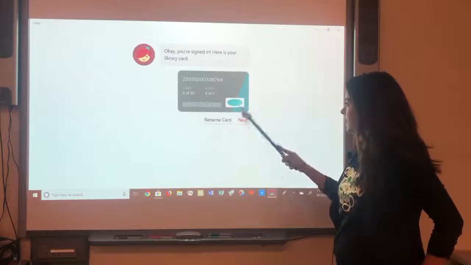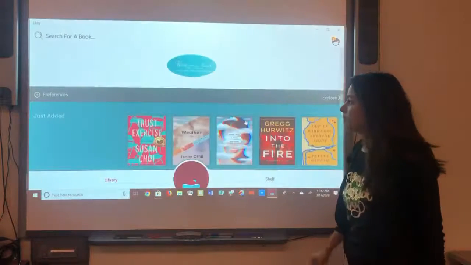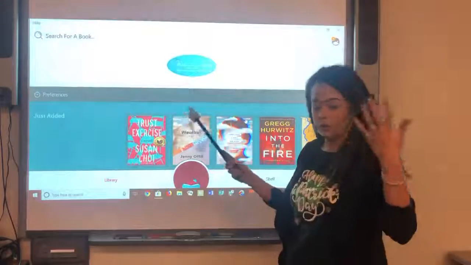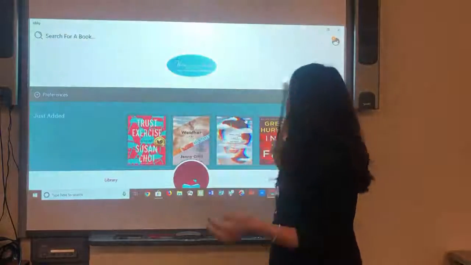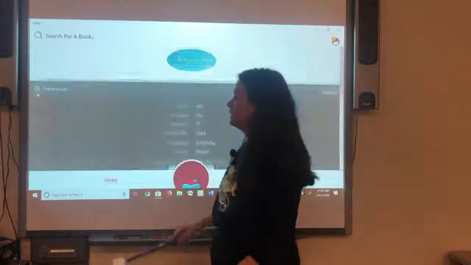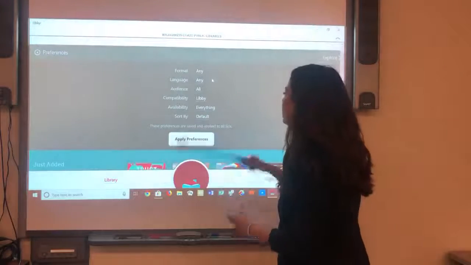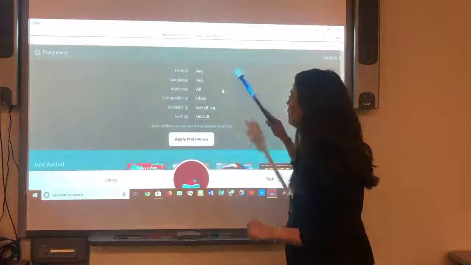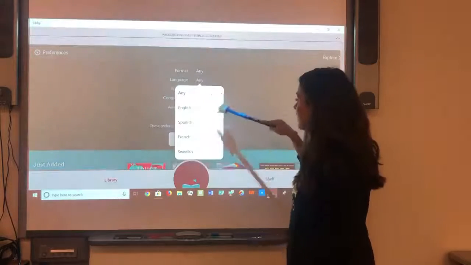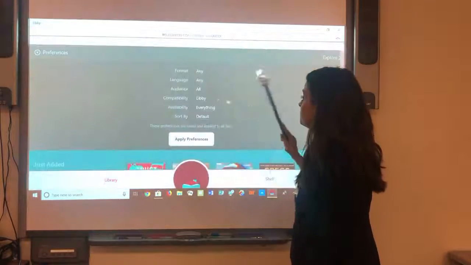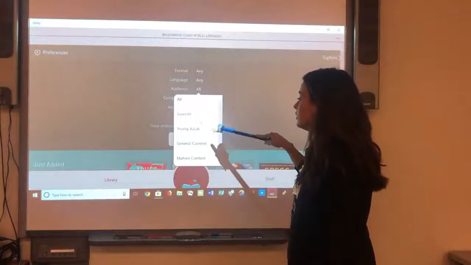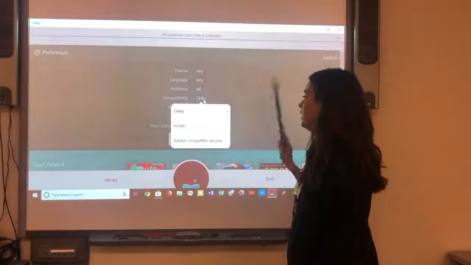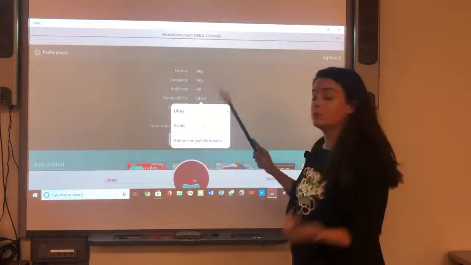Perfect. Now, next. Okay, this is what Libby is going to look like for you on your device. So we can search, and we're going to search preferences so you can see different things. You can go to format, and you have books or audiobooks, language, English, Spanish, French, Swedish, audience, juvenile, young adult, general content, mature content. Capability. We are using Libby, but you can also use this with your Kindle.